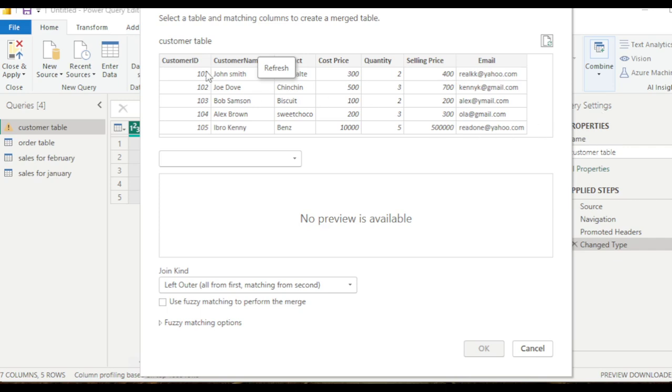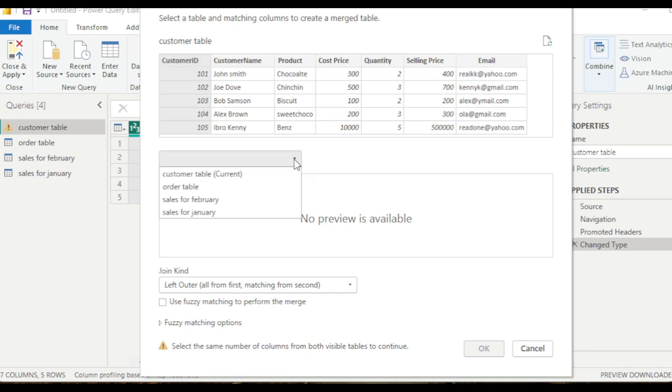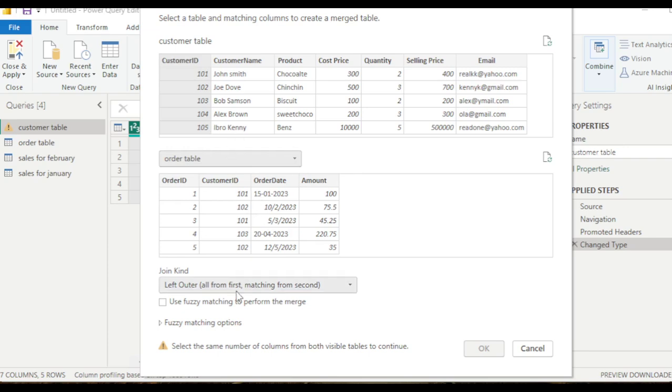Once you click on Merge Queries, you can see customer ID. This is the first table, the customer table, which has customer ID. Now the second table is the order table. What do we have in common in these tables? Customer ID, customer ID. That means we can use the customer ID to merge these columns together.